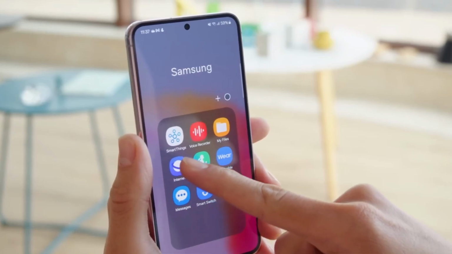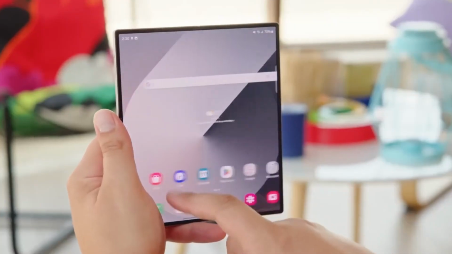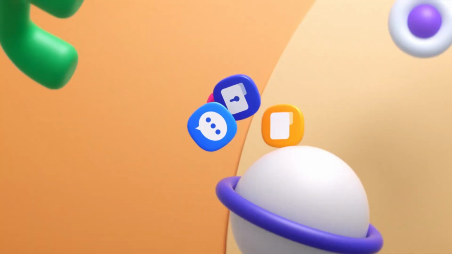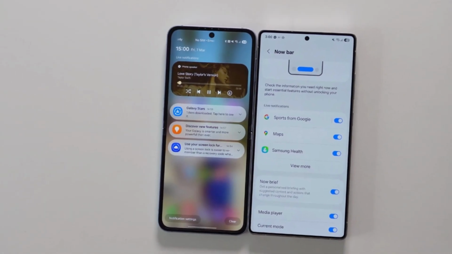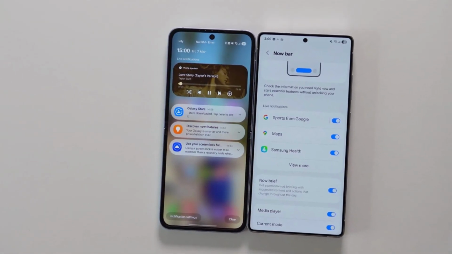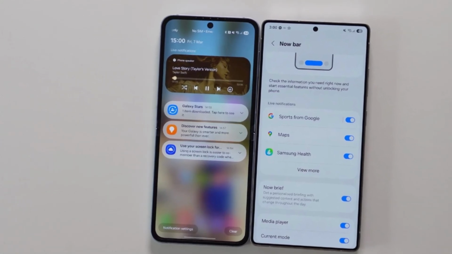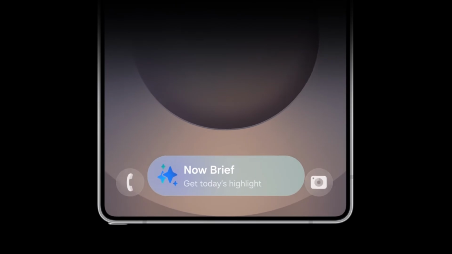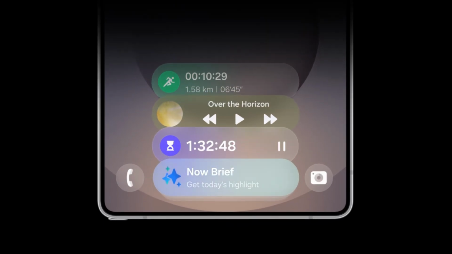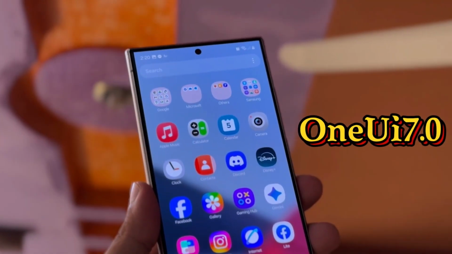For those who don't know, the Now bar is a feature that keeps track of ongoing activities like calls, timers, navigation, and media playback. It appears as a small pill-shaped icon on the status bar and lock screen, offering quick access to important tasks. But strangely, Samsung has placed limitations on the Now bar for the Galaxy S25 series and other devices running One UI 7 from the start.